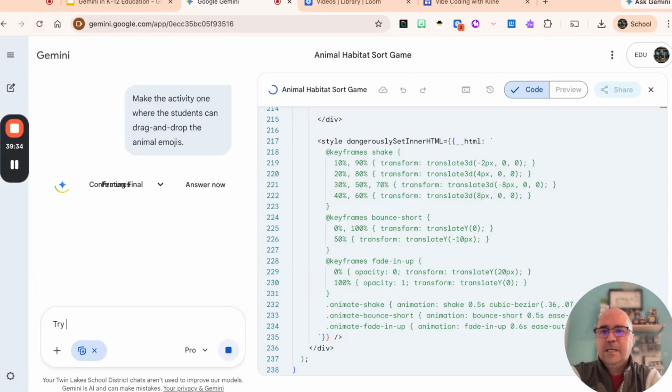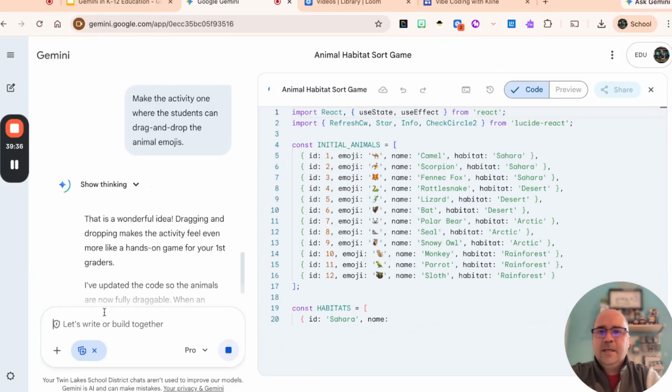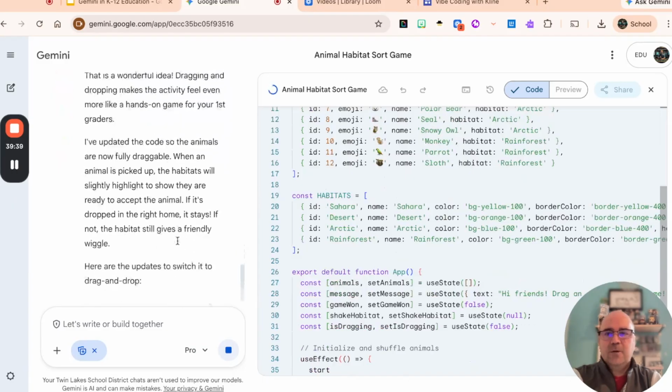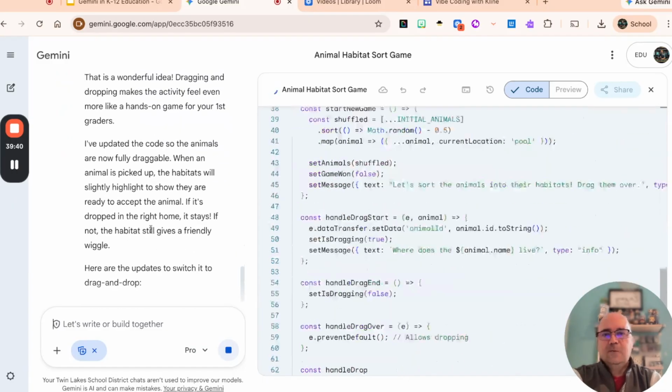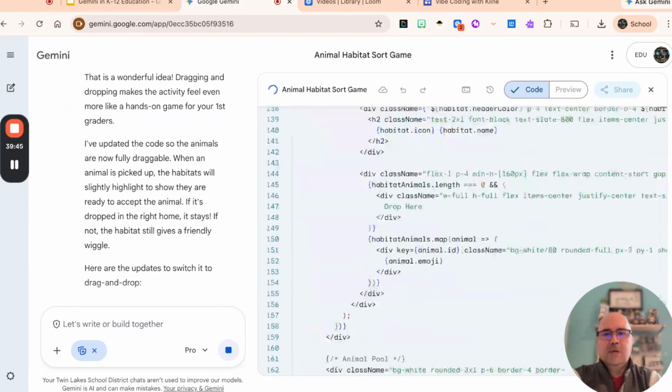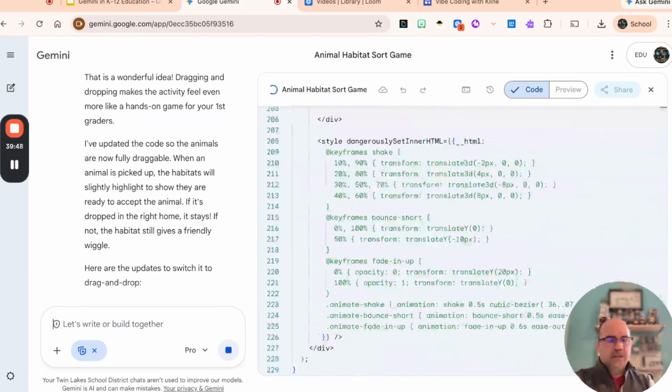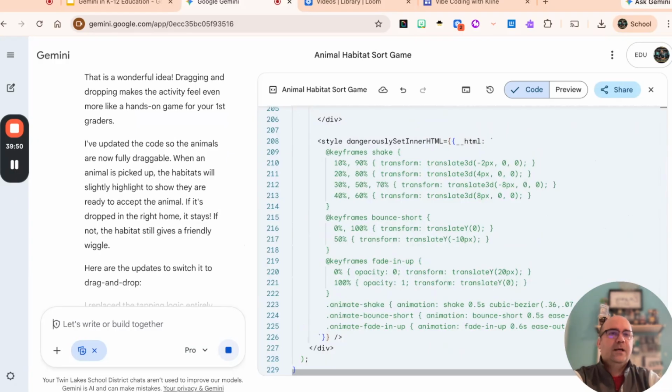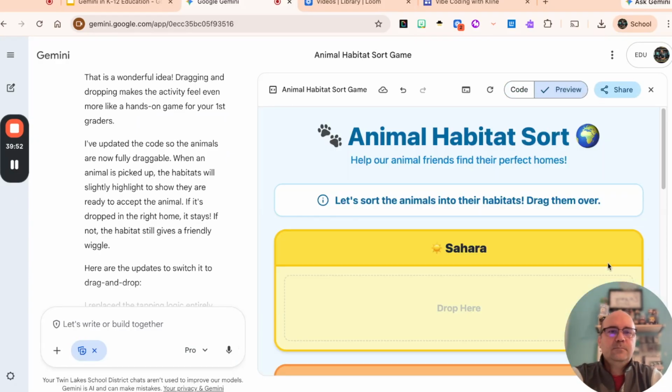I'm going to take out that try again. So it is tweaking things. Okay, here's a great idea. Dragging and dropping makes it feel more fun. So let's notice how it's changing my code, showing all that. Before we had 238 lines. Let's see how many different lines of code we'll have here. 229. All right, let's preview it.